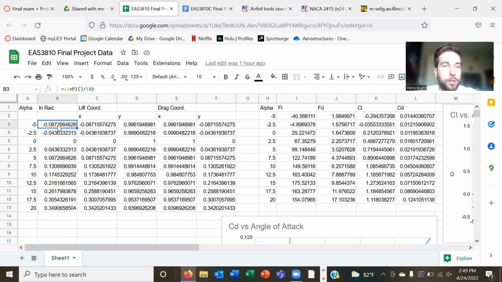But anyways, you can see I converted those degrees to radians in this column. And then these next 4 columns, I have the lift coordinates and the drag coordinates for the unit vectors. And they're basically just reversed for each one. So like the X and Y for lift becomes the Y and X for drag.